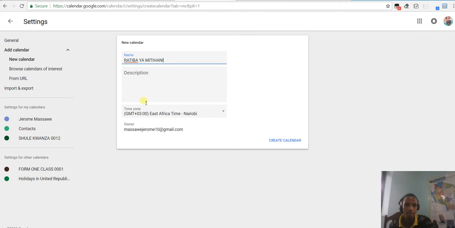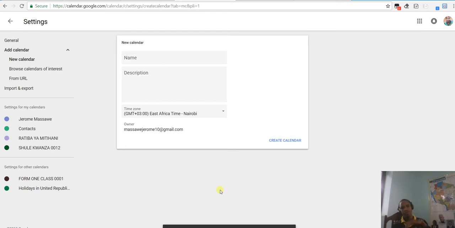Then for the description, I'll put Ratiba ya mwisho wa mwaka 2018. This is my description of the calendar. Then I create the calendar. The calendar creation is in progress. This is my calendar, as you can see, and it is ready.